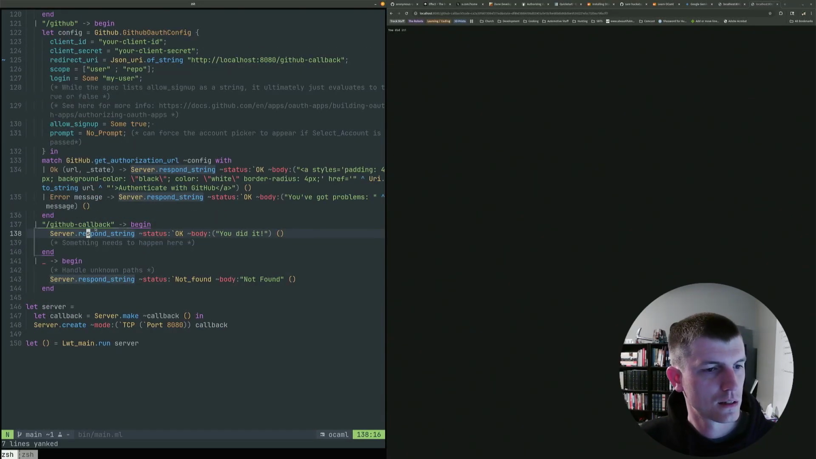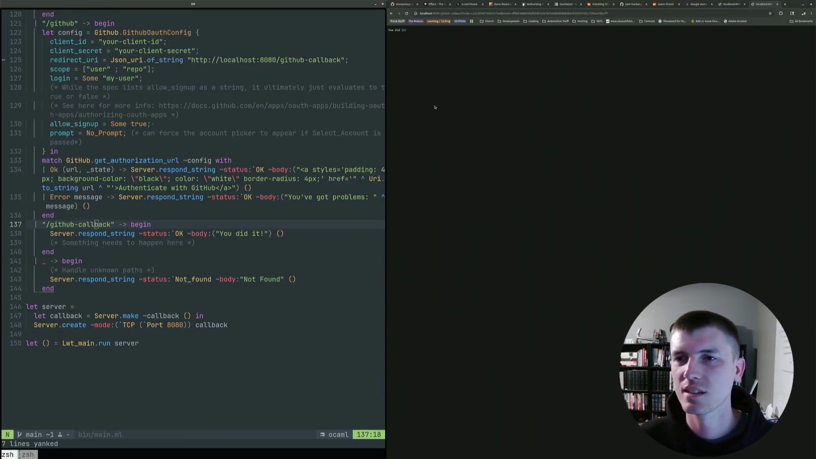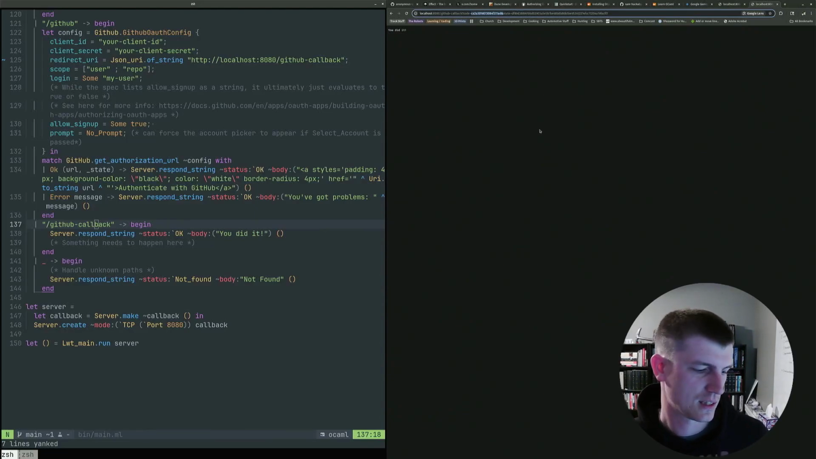Let's see. We need to update this. I think we're supposed to get something back, right? Like, what is it? It should send back all sorts of stuff. Oh yeah, there we go. It's given us a state, and it's giving us a code for authorization code, because the GitHub callback is an authorization code flow. So cool.